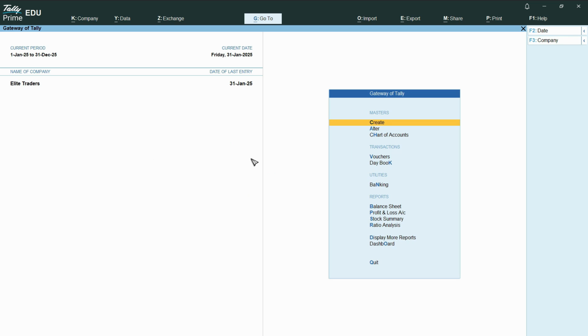So that's how you can restore the backup file in Teleprime. Just try this by yourself and I'll see you in the next one.